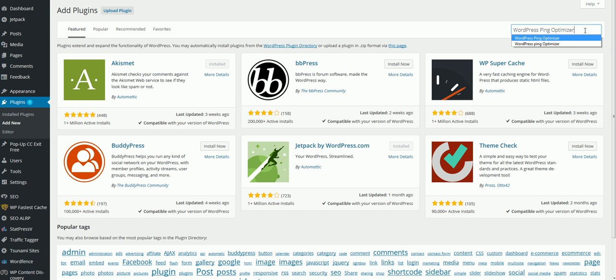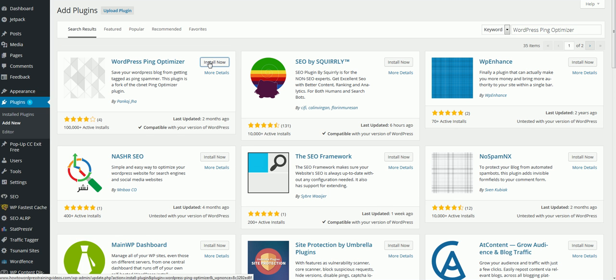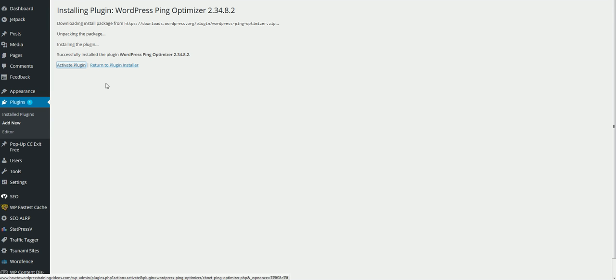I'll also have the ping URLs that you can load in there to ping, and it will get you all set, okay? All you do is search for it, enter it in there: WordPress Ping Optimizer. And we click right here on install, this is the one. Click on activate.